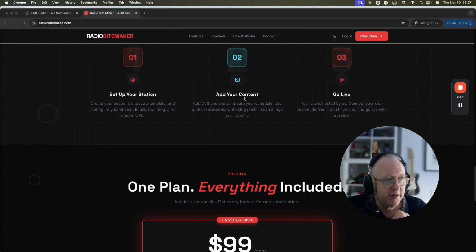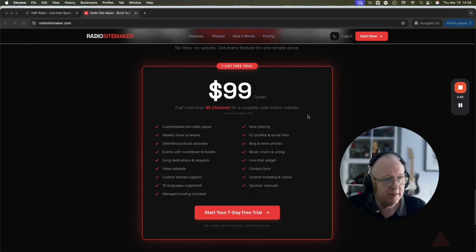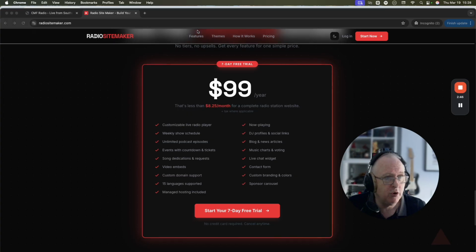And then you can add your content, so you can add your DJs, your hosts, you can add your shows, you can set your schedule, you can add also podcast episodes if you have some podcast archived on, let's say, a Mixcloud, for instance. I will show you in the example. You can add the RSS feed of podcast episodes. You can write blog posts. You can add events. You can add also advertising or sponsor features on the website. And then you just go live. And this is the description of all the features. We'll have a look under the hood in a moment to see how it's configured.